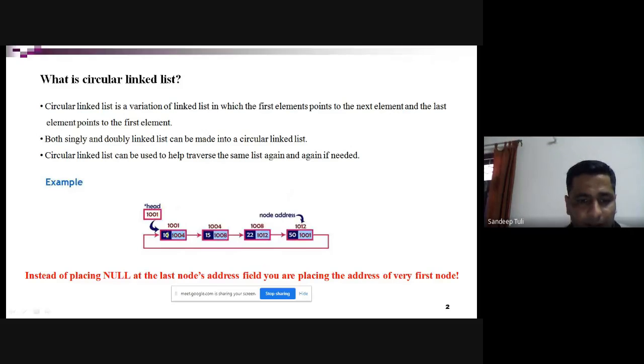We are having head, we are having nodes in which some information is there, address part is there, and so on. The last node is not null right now. The next of last is not null. It is containing the address of the first node. What else in this diagram?